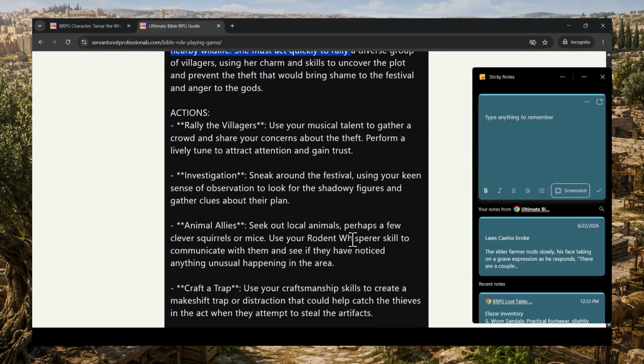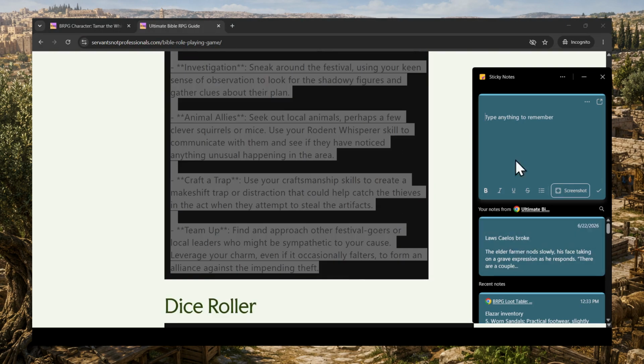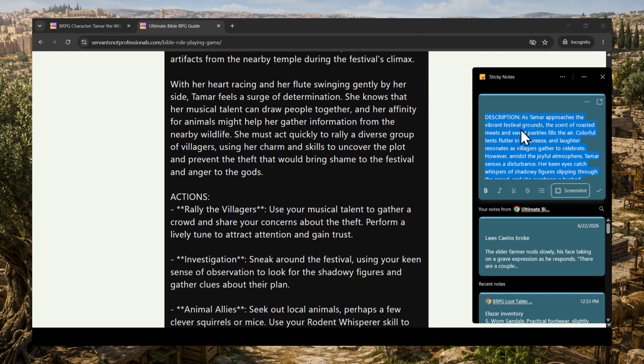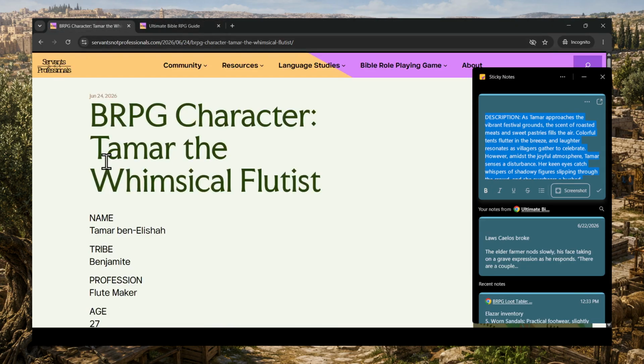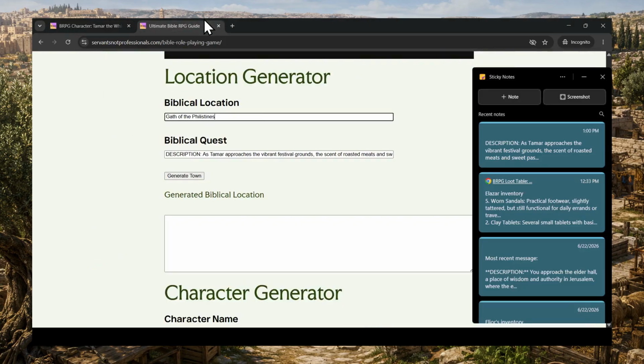So our story here, with this flute player who's very good with animals, is going to take place during a festival. Now we have our story, and that's copied over here so that it can never go away. Perfect. Now to start out our adventure, we're going to put our biblical quest here. Where's the biblical location? If you'd like the festival to be anywhere in particular, you can put it in the biblical location. If you just want it to be wherever, you can have it be wherever. I want to spice things up, so I will say Gath of the Philistines. And in fact, she's a Benjamite, which is pretty close to Philistia.